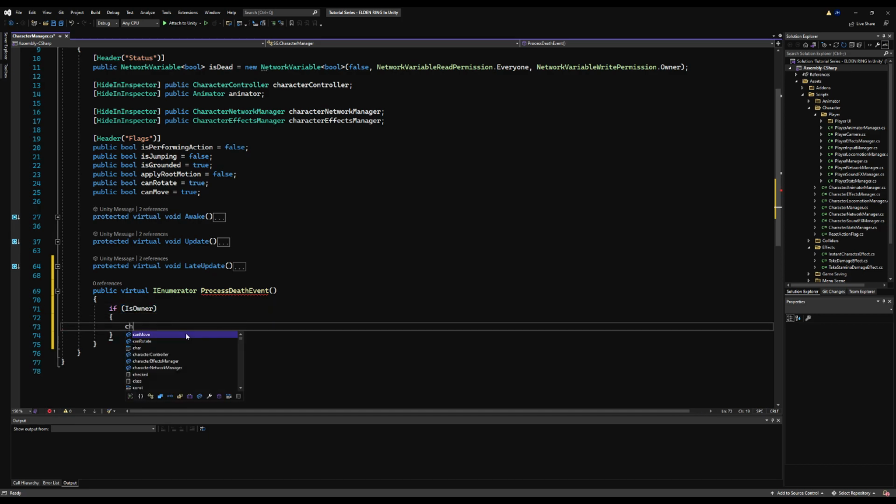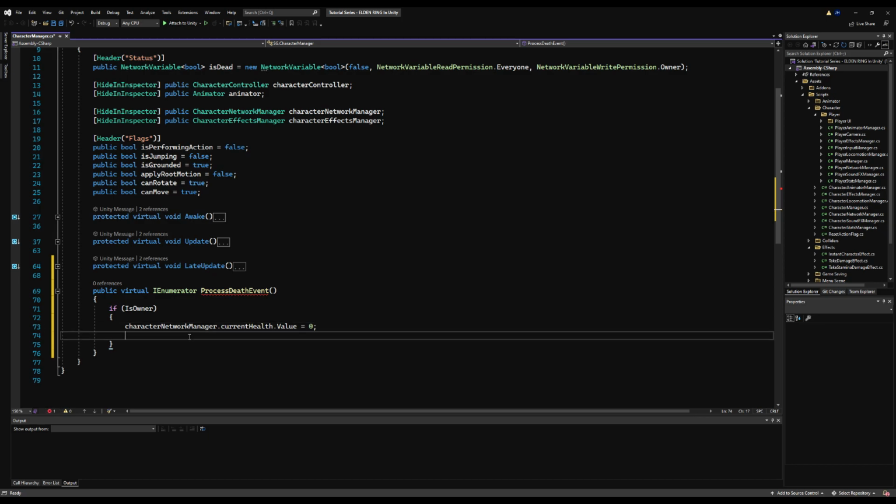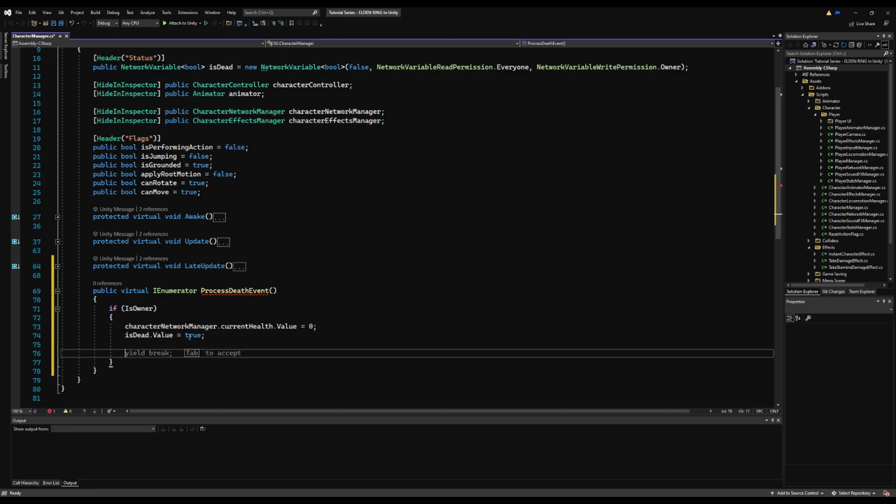So we're going to say if we are the owner, because we only want to run this portion of logic on the owner, we're going to set our current HP to 0 just in case it goes below 0 for whatever reason. I just like doing that. Not really necessary, but again, I like doing it.